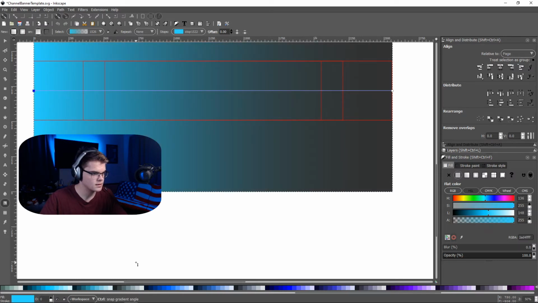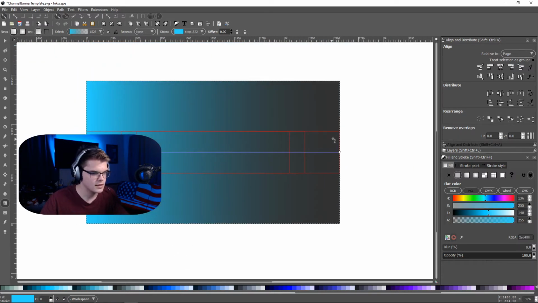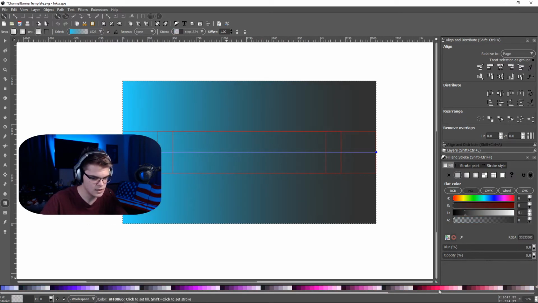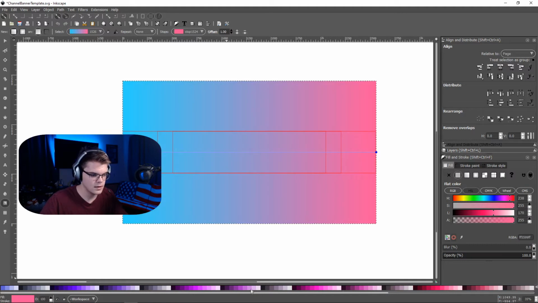Ooh, I like that blue. All right, and then I'm gonna click on the other node here at the other end, and I'm gonna set that to like a nice pink, maybe like that, or maybe like a purple, like a light purple. That looks good. I like that.